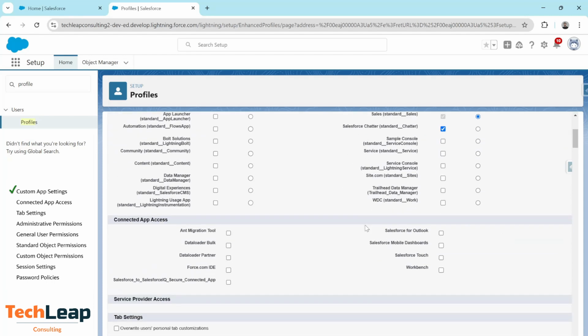Now, as you scroll down, you can see connected apps. If you have connected apps in your Salesforce, then you can provide permissions to those apps to this user as well, such as Migration Tool, Data Loader for Partner, Salesforce for Outlook. These are connected apps, so these are basically connected to another external tool other than Salesforce itself. So you can provide permissions to your user for these apps as well.